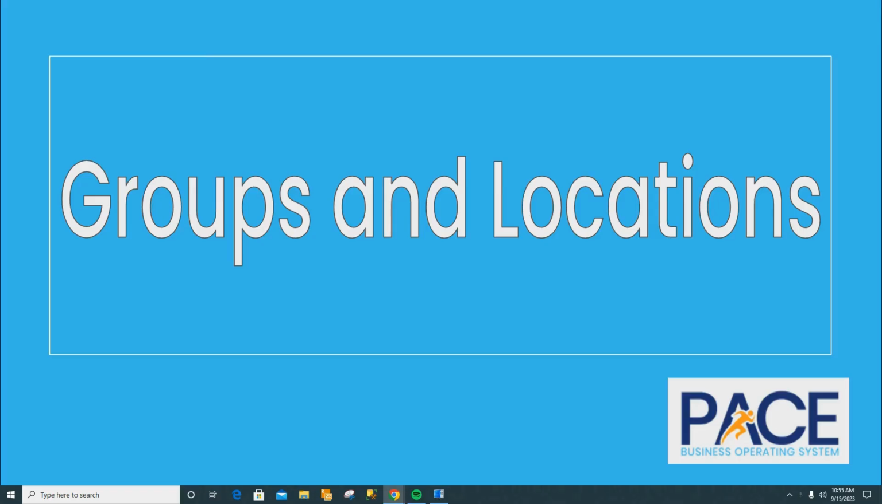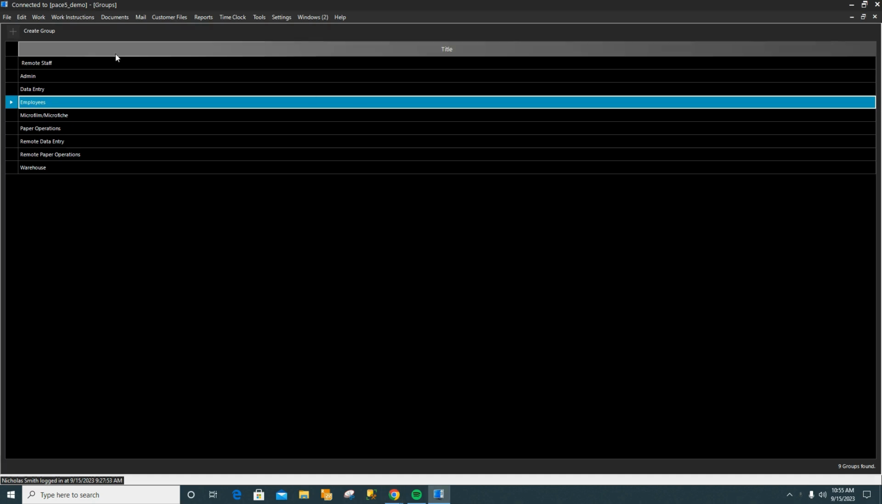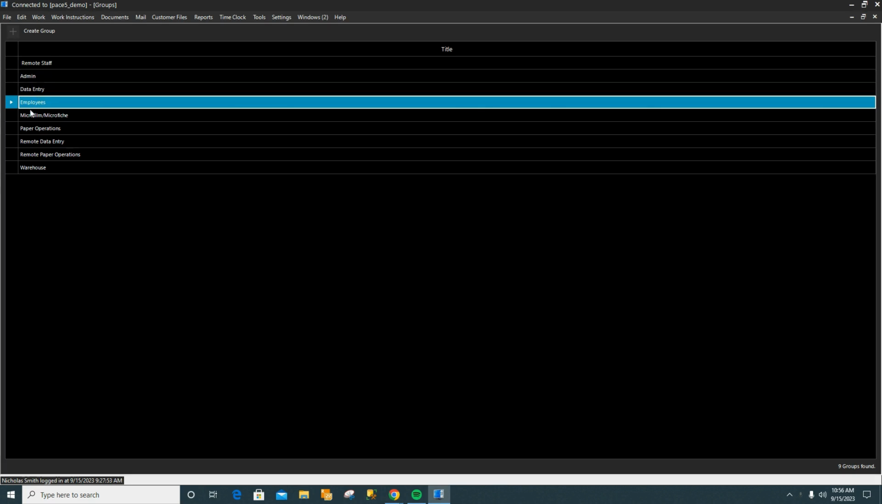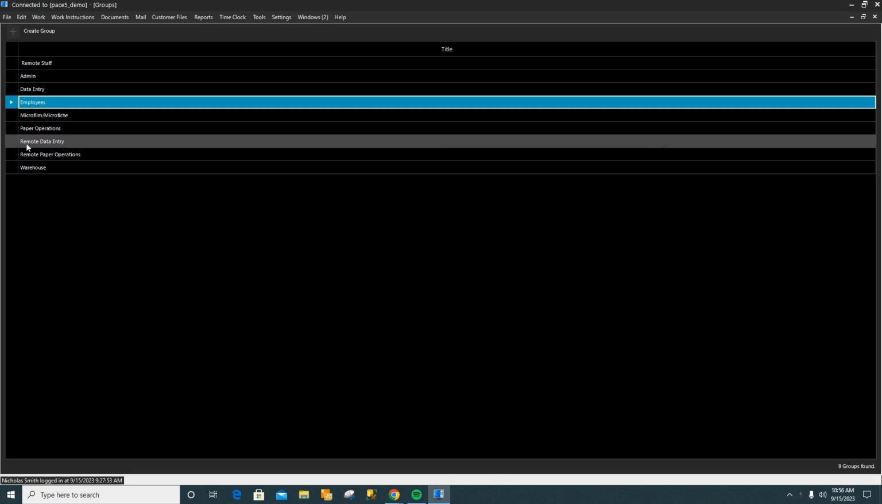Groups and locations. Groups and locations are set up by a supervisor in PACE admin. I want to take a few moments to show you how we assign access and privileges to employees based on their role. These groups are completely customizable and can be added, changed, or deleted. Here is an example of some of the groups that are commonly used.